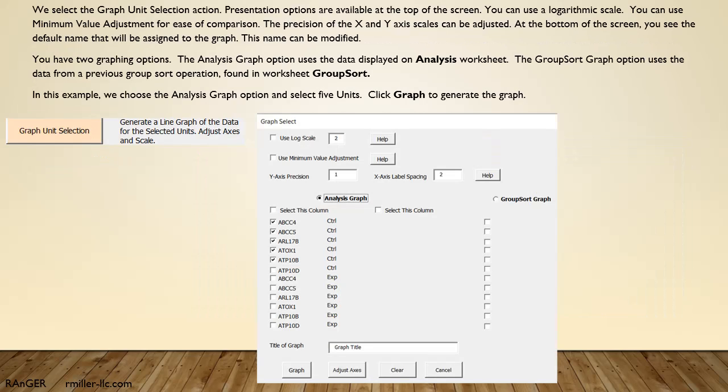We select the GraphUnit selection action. Presentation options are available at the top of the screen. You can use a logarithmic scale. You can use minimum value adjustment for ease of comparison. The precision of the X and Y axis scales can be adjusted.